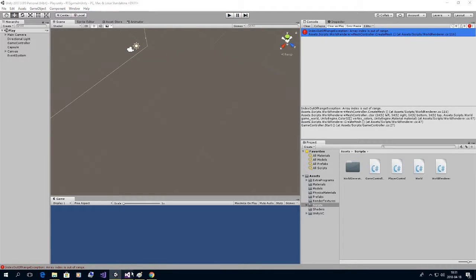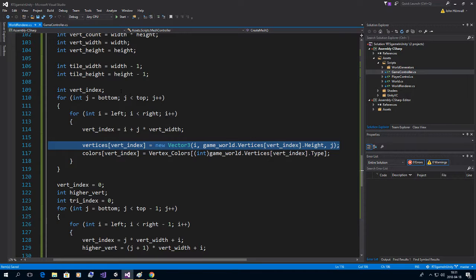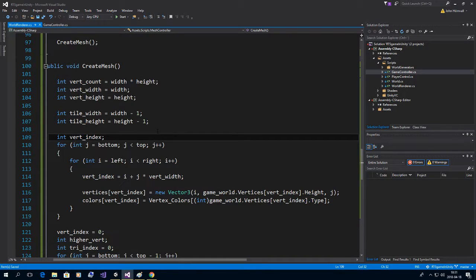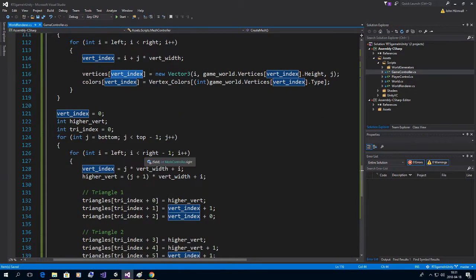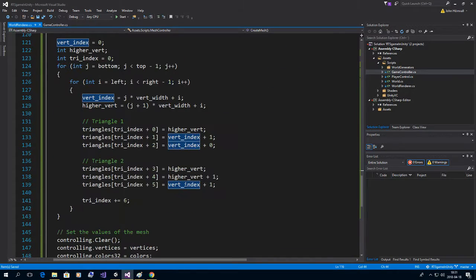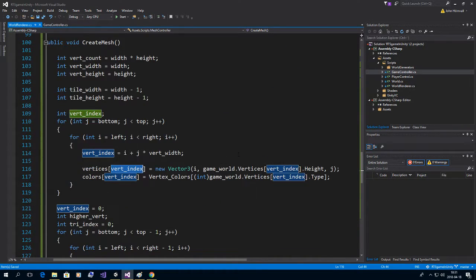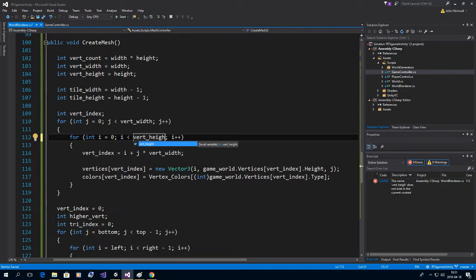So the reason that it worked before was because I had a vert index that could work for both the world and the vertices, but now it doesn't, because I made it smaller. I just have a subsection. So really I should also have a world. So this is the world one, and so I should really just have the vert width, and I should have the vert height. No, the vert height goes here.